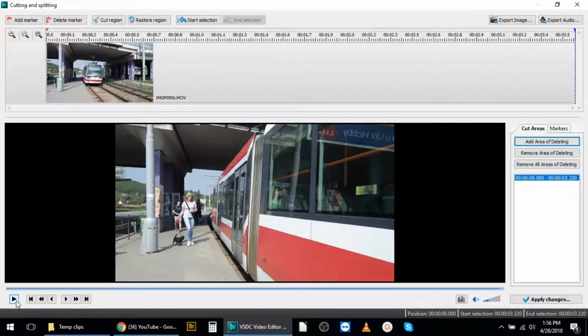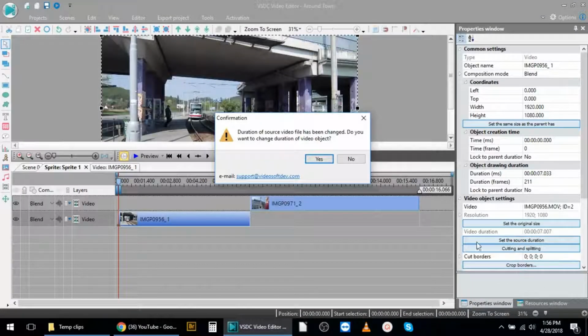Okay, now very important, lower right hand corner, the button apply changes or nothing will be saved. It says here duration of source video file has been changed. Do you want to change the duration of the video object? So what they're asking you is, do you want the video clip to remain the same size even though you've cut a section out? Which means the very last frame of that clip will just play over and over as if it's frozen to take up the rest of the space of the clip.